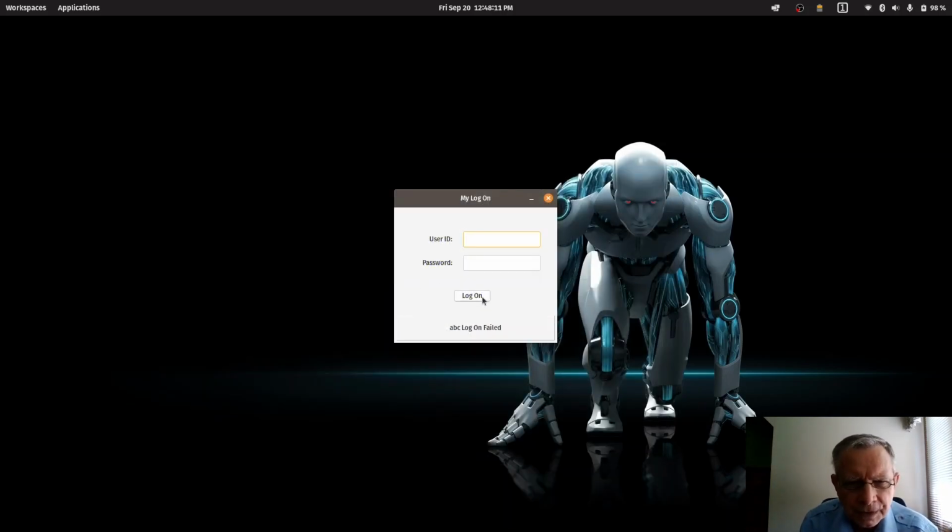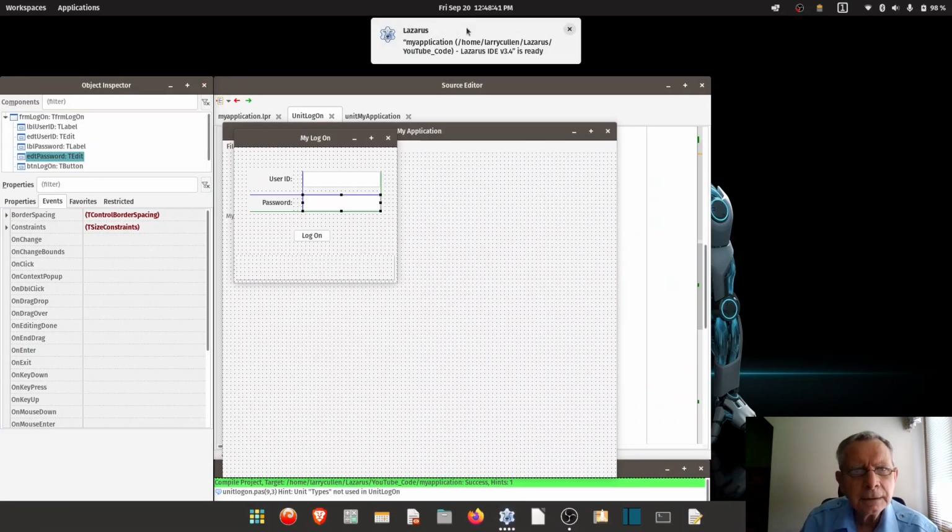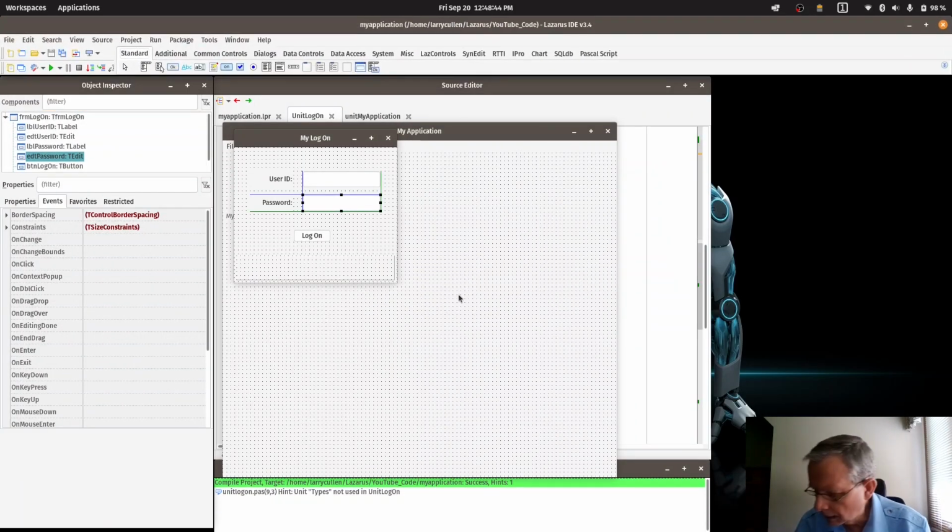And you'll notice now that when it fails, it outputs the message and it now refocuses on the user ID field, just as we had originally intended. So we've changed one thing and eliminated the need for those compile time directives, and we fixed the focusing on the user ID after a failed password entry. Okay, so those two issues are out of the way.